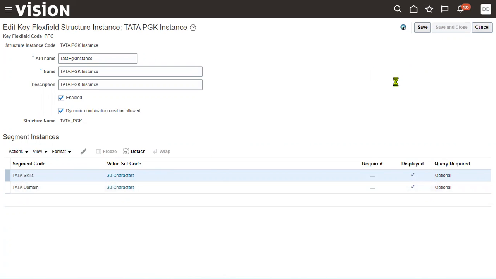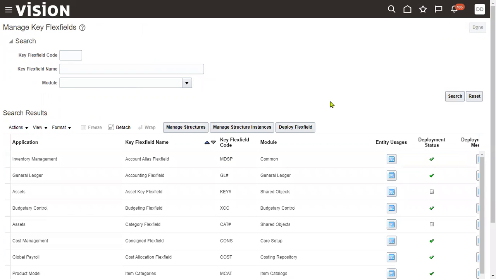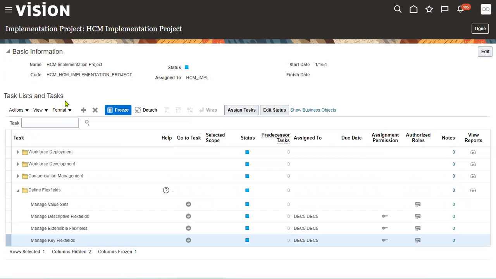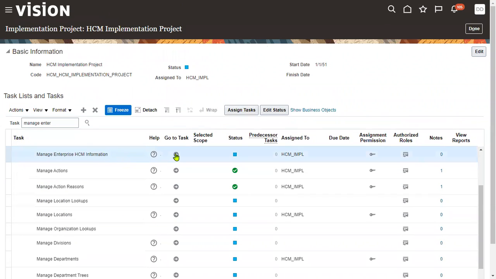Now, after configuration of this structure, we forgot one important setup. That's why we are not getting it. This people group key flex field is supposed to be assigned at the enterprise level or legal entity level. Go to the task, Manage Enterprise HCM Information. We forgot this setup, that's why it's not populated. Open this task.